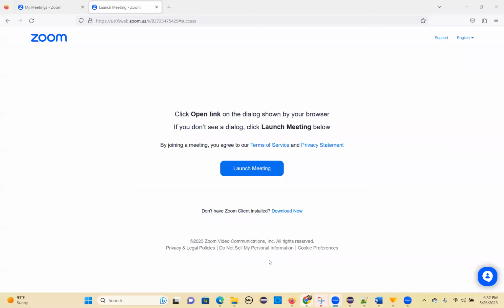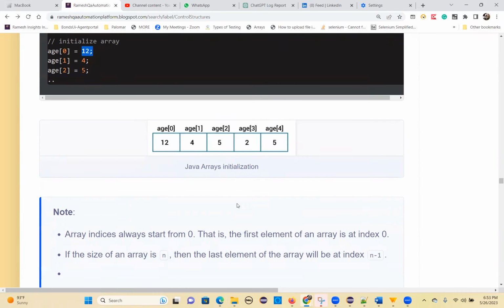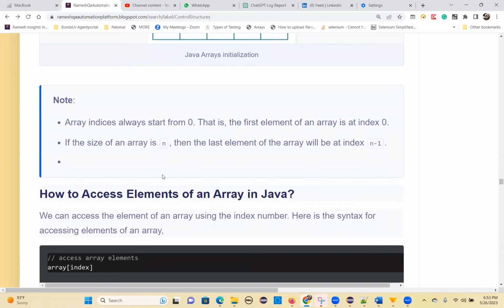We are here, right? Array. You are accessing an array by the array name and the index number in square brackets. Then you can access anywhere. Just find out that element's index number and you can access it. I already discussed this.